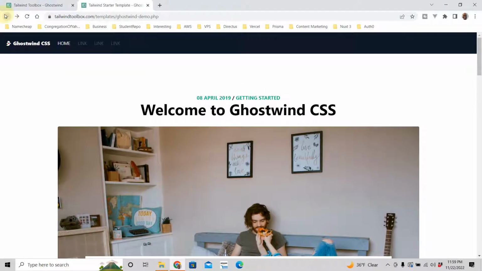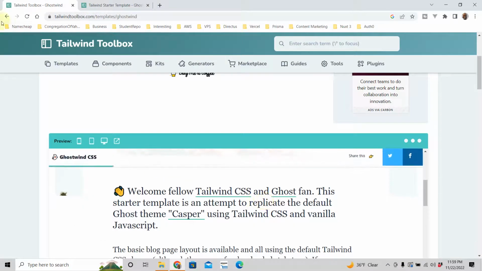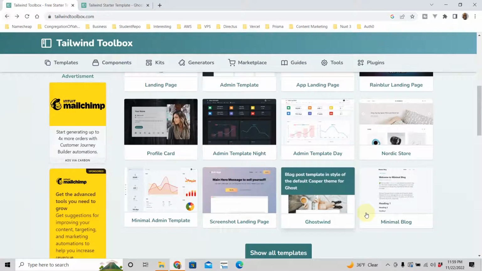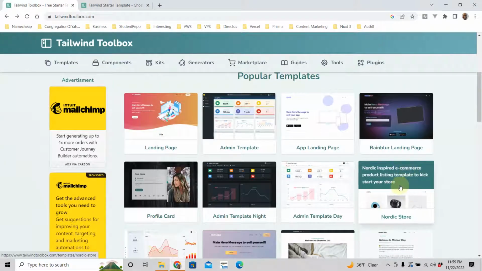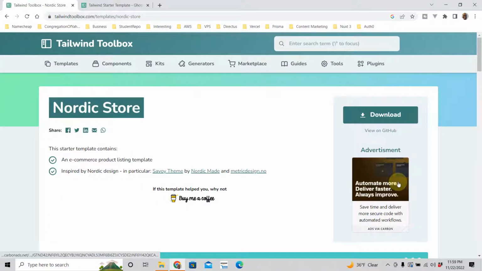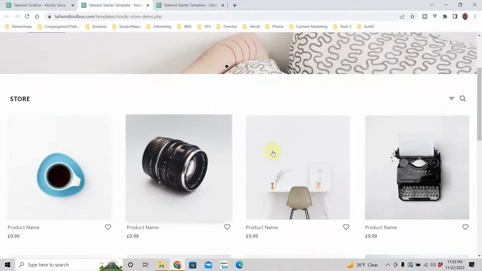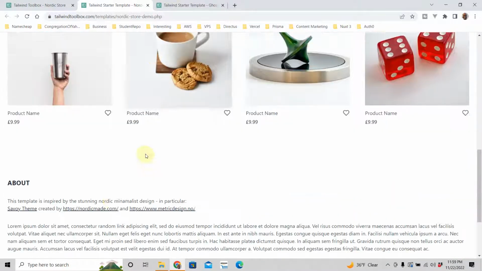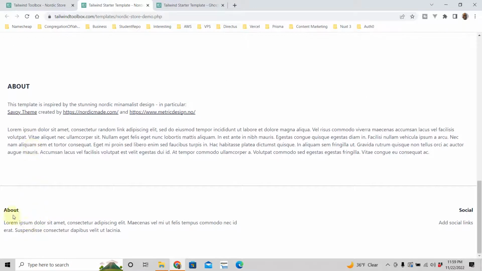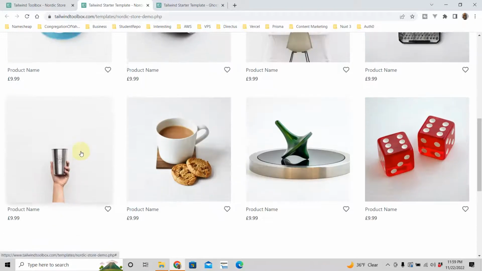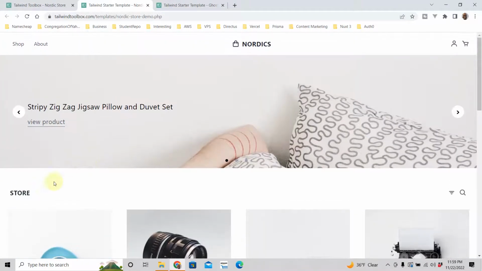Let's look at some other ones. How about, let's look at this one. So it's a store, got some product pics. Yeah, I think we'll pick this one. A little about page, 2 about pages, that doesn't make sense. Maybe we'll pick this one.